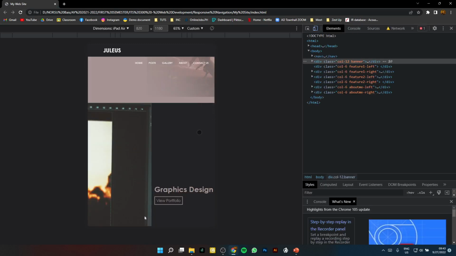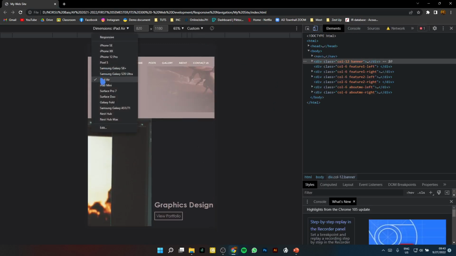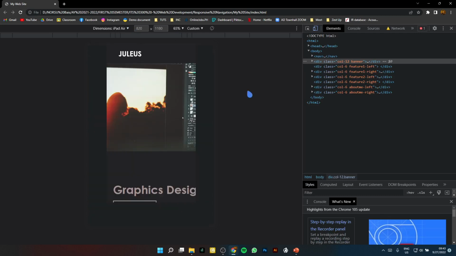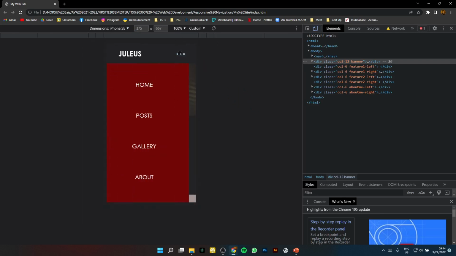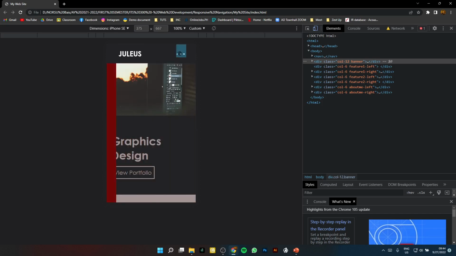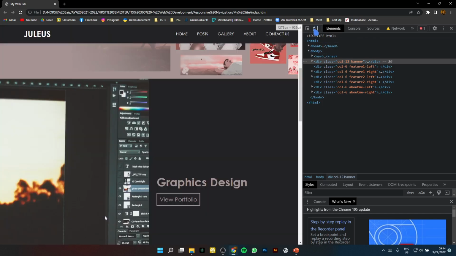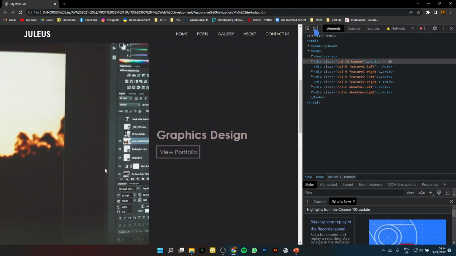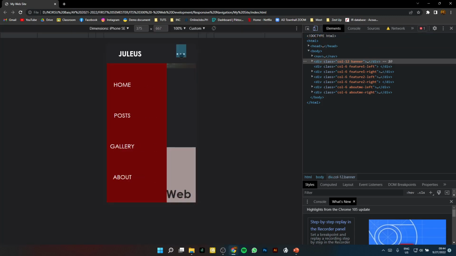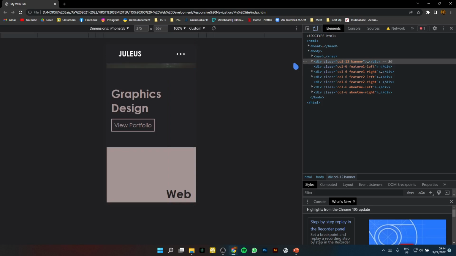It's not loading. Let's change it to, let's say, iPhone SE. Did you notice the difference? On mobile view, it has a toggle switch, just like a toggle menu, just like this. But on desktop, this is how it looks. And then mobile, desktop, mobile. Okay, so this is a good example.